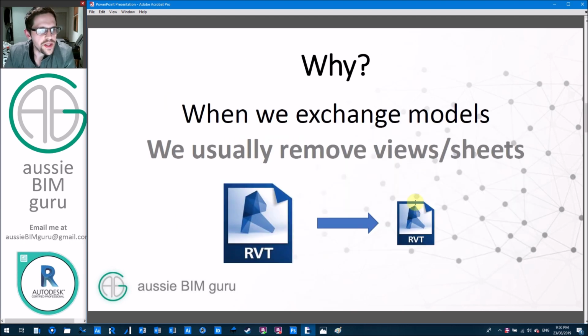So why are we deleting views and sheets, you ask? Because I guess they're the thing that our model's really holding on to. Why would we ever get rid of them? We want to do it when we exchange models. From my experience, we'll usually be removing a fair amount of our views and sheets every time we prepare our model for exchange to consultants or other architects in JVs, for example.